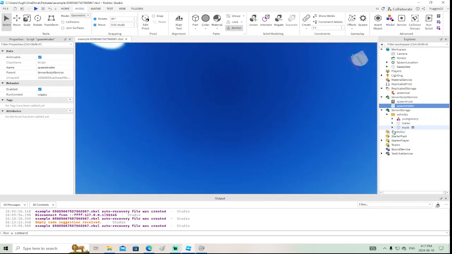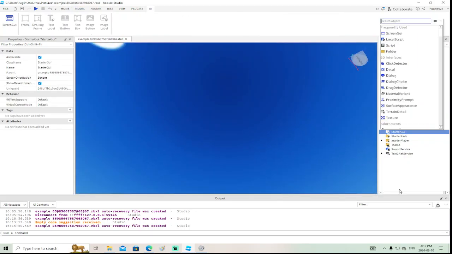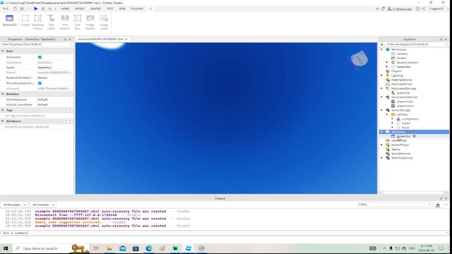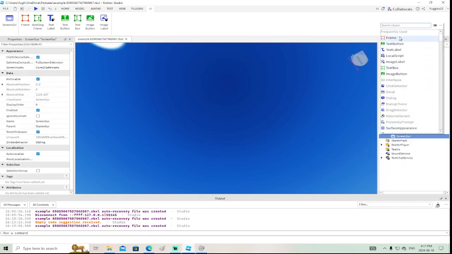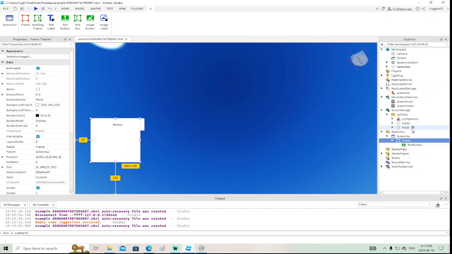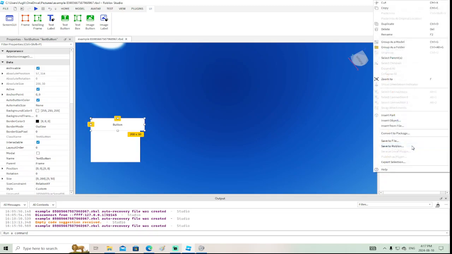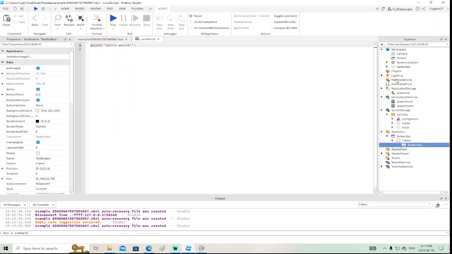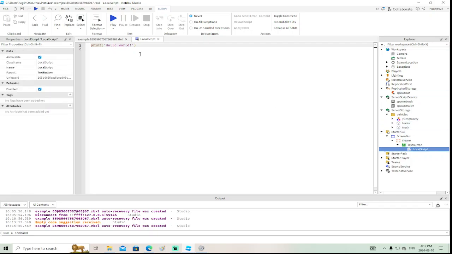So the next part is we need to make a UI that the player can use, that we can activate, which is going to allow us to spawn in the vehicle. And this is a whole new thing. All right, so we need to insert object. We need a text button. And in the text button, we need a local script, and we just need a little bit of code here.